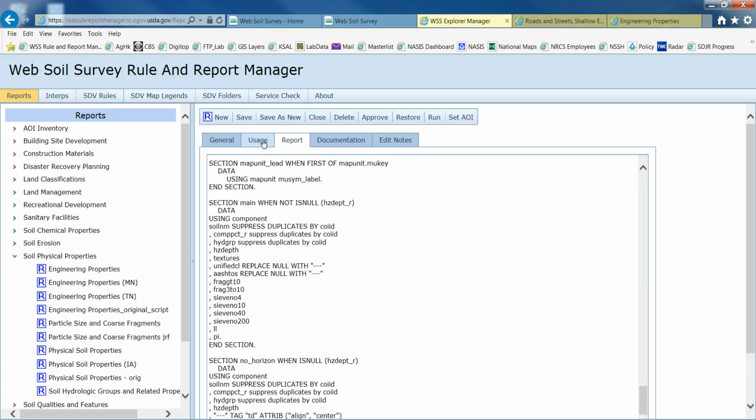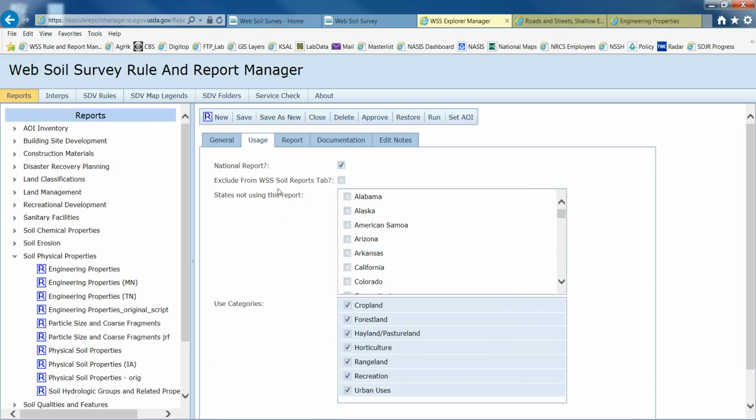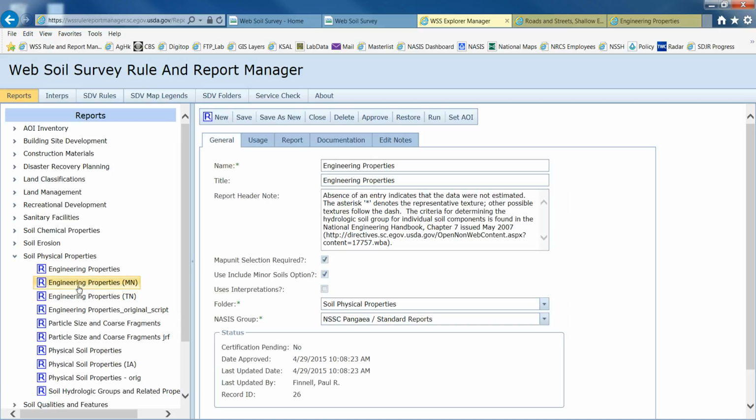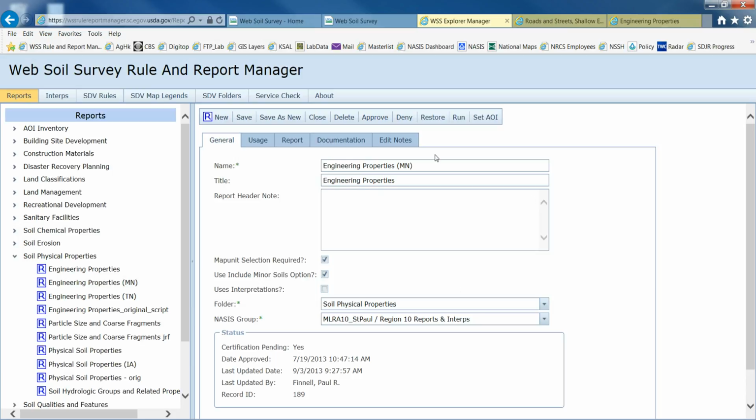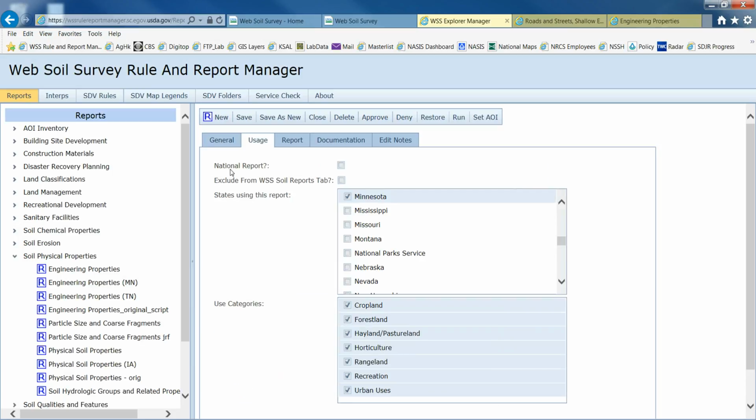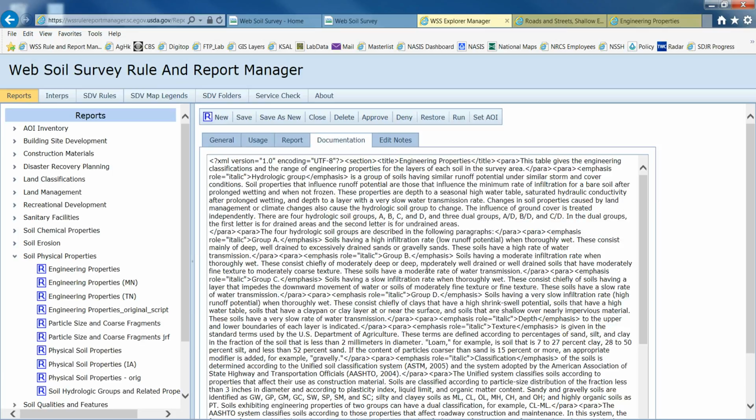And then once again, it has the same usage. This is a national report. You'll click off national. You'll go ahead and identify which state you're using. As expected, the engineering properties will have a state code at the end. If it is not a state coded, a national report, it'll be a state coded report. And you'll notice that on the Minnesota one, the national report is turned off, and the state using the report is Minnesota. Same with documentation. You'll have to have the documentation reviewed by the editor. Make sure that you explain fully what the soil properties are that are being used in your report.